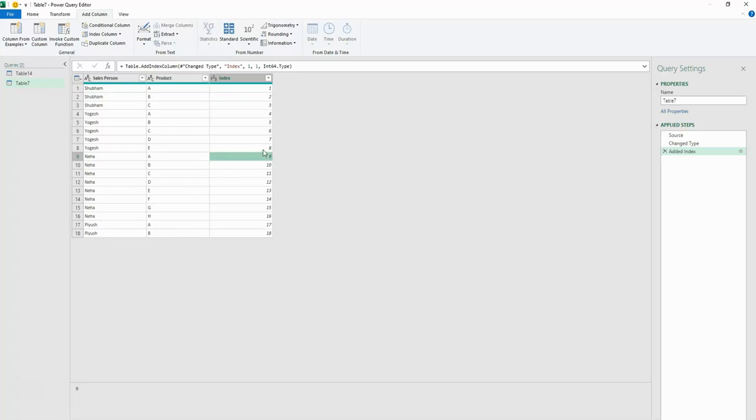Even if you don't know M language, I will give you one good technique to do it. After inserting an index column, you can see the formula bar is showing you a line of code. What you need to do is select this entire line, right click and copy this, or you can press Ctrl C, right?